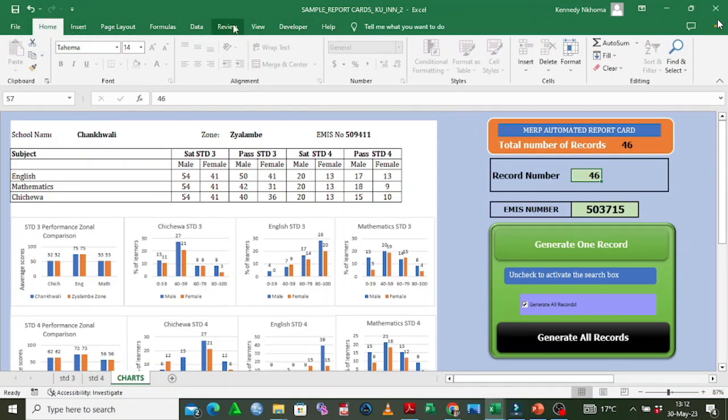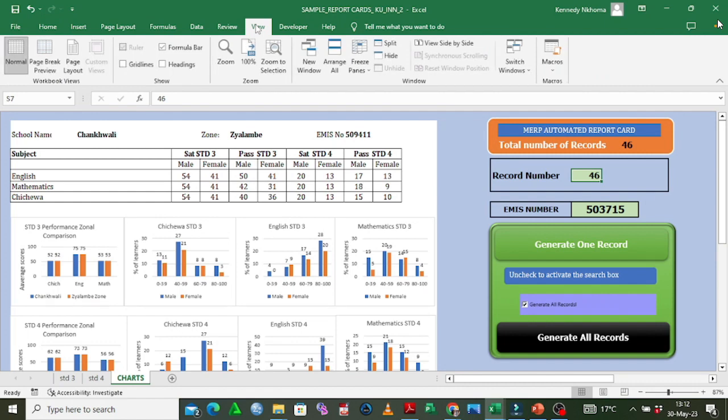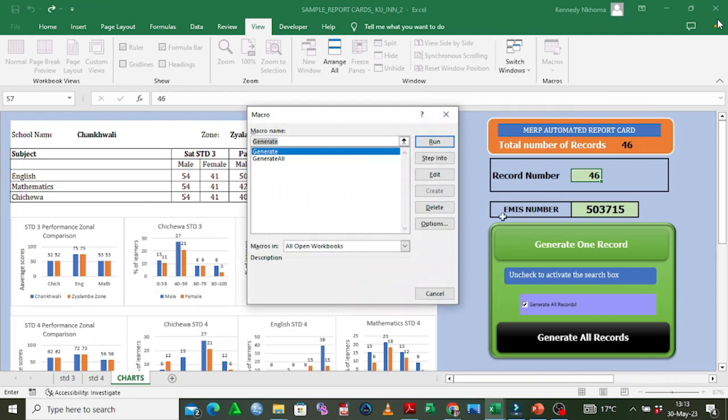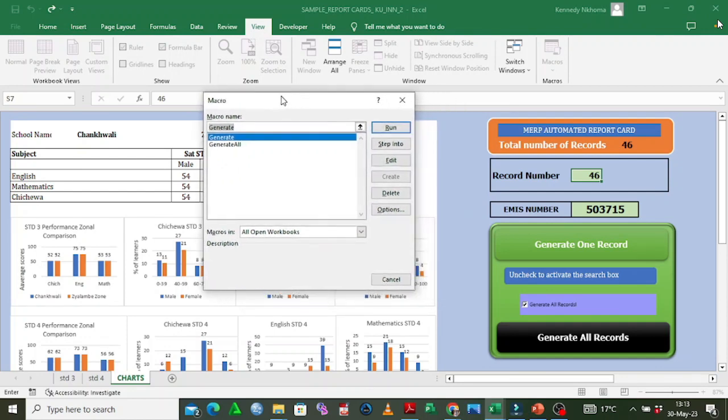Now let's go to the report card, and then there are some tabs. Let's go to view. Then there is this option macros. Click the drop down arrow. If you click the drop down arrow, you'll see these options: use relative references, record macros, and then view macros. So we're going to click on view macros. Then you have this dialog box popping up.